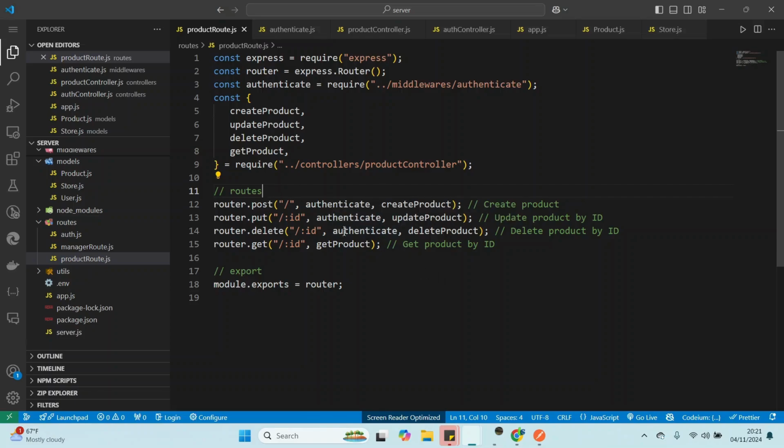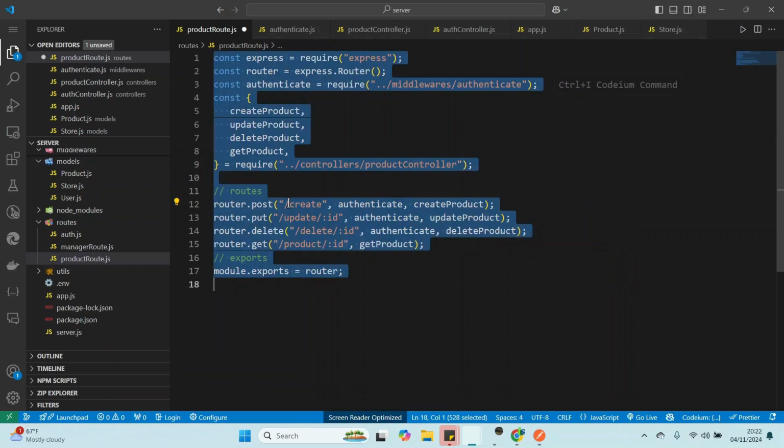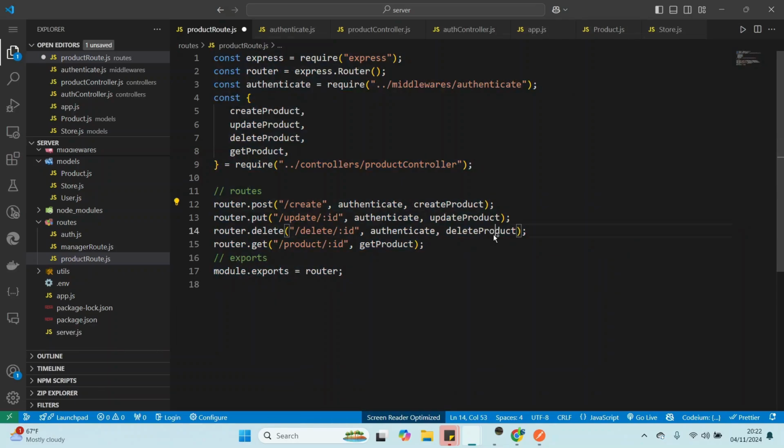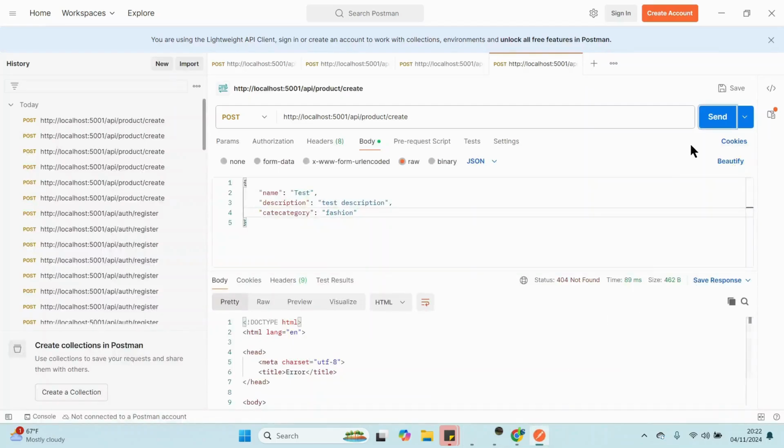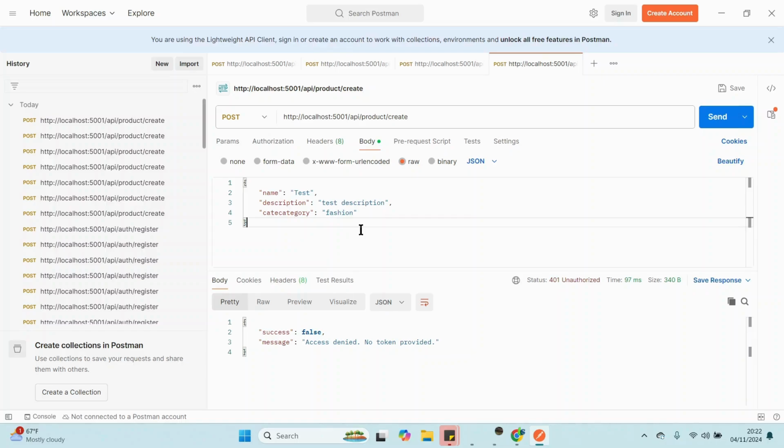If you use ChatGPT, you must be careful when you are doing this because sometimes it can go and just clear everything. Let's keep this one and then send the request. Yeah, you are not able to access, no token provided. So we don't have a token.